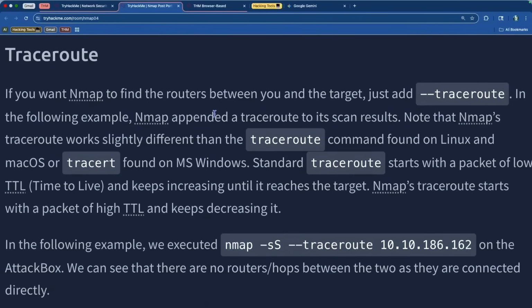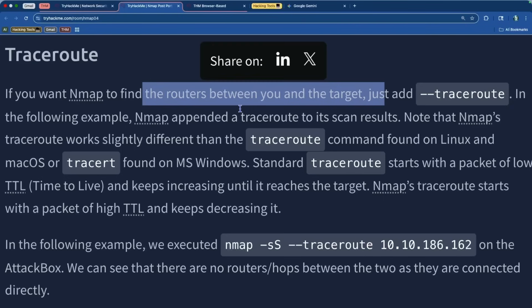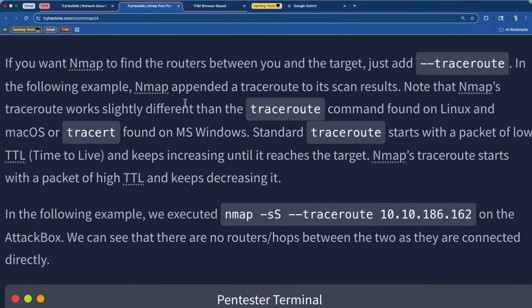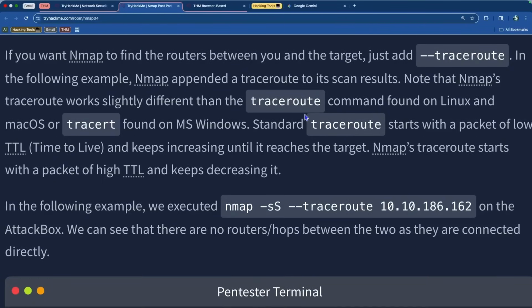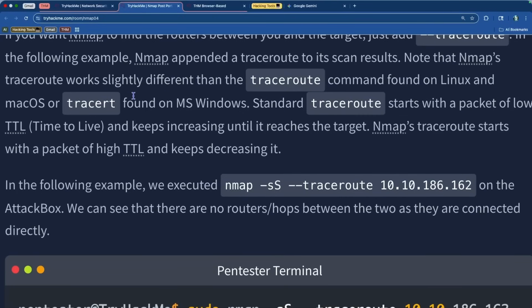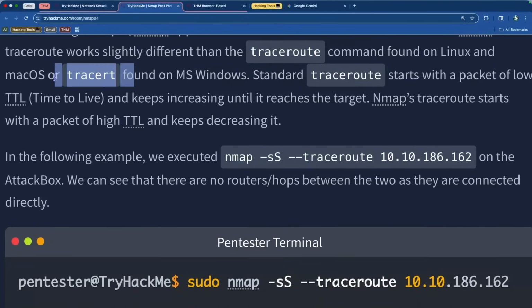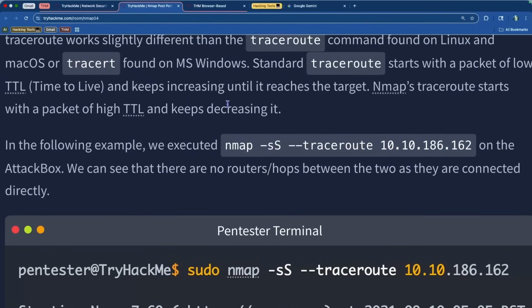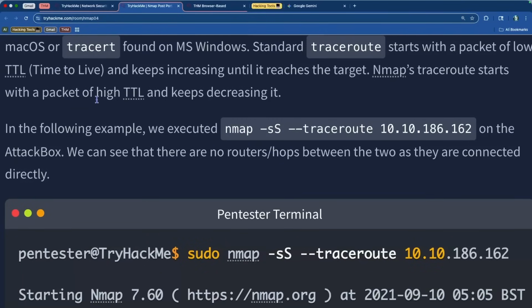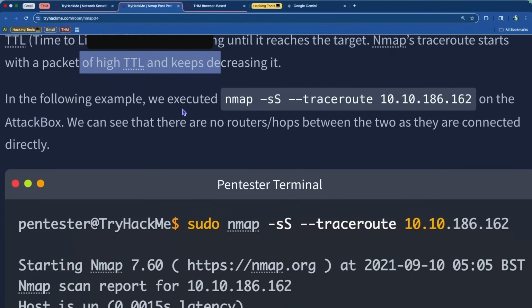Then we have traceroute. So if you want to find the routers between you and the target, you can just do traceroute. And in this example that we're going to see at the bottom right here, we appended traceroute to the scan results, and Nmap traceroute works slightly different than the actual traceroute command by itself, or tracert, which is on Windows. So traceroute is on Linux and Mac because they're based off of Unix, and then tracert is available for Microsoft Windows. So traceroute starts with a packet of low TTL, time to live, and then it keeps increasing until it reaches the target. Nmap's traceroute starts with a packet of high TTL and then decreases it.